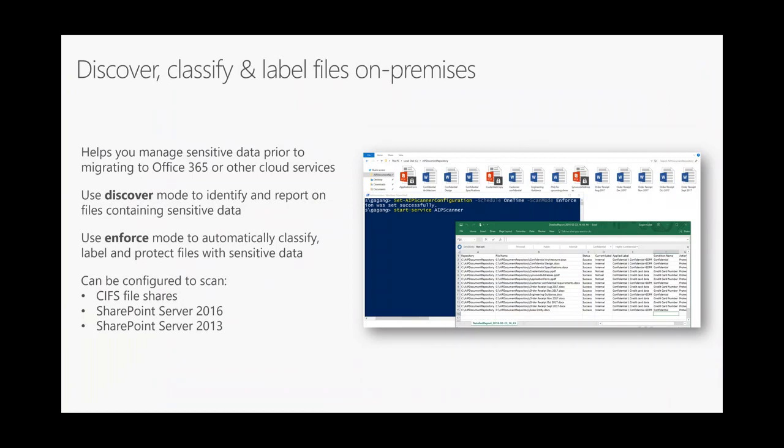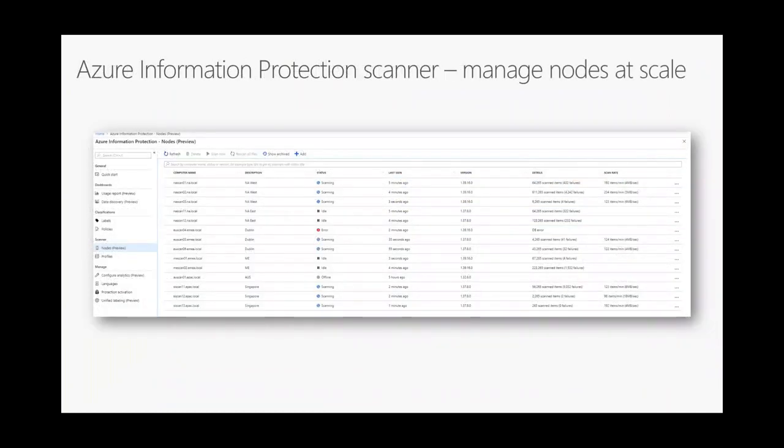Let's go to the next slide, Mike. So here's an example of how you can run your scanner across various nodes. Let's assume you have 1,000 file servers. You can run the scanner against all 1,000 file servers, and you can manage that from a single place. All right, next slide, please.